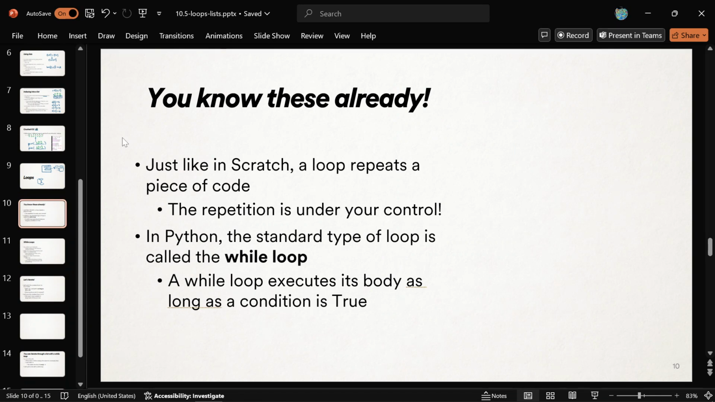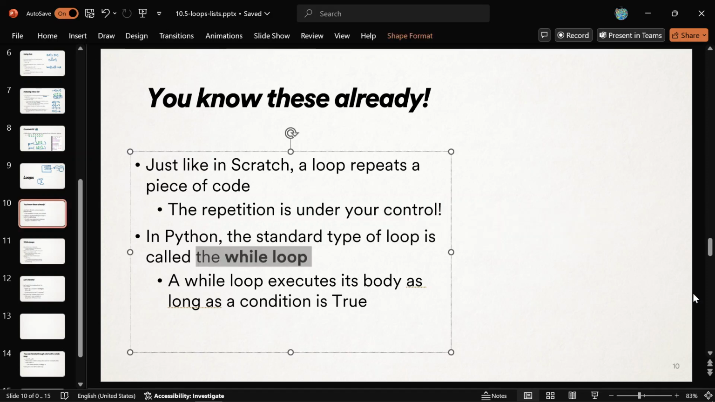So let's see here. What do I want to do in code? Give me a second. We will get there. So yeah, you do already know these. Just like in Scratch, a loop is going to repeat a bunch of code, but it's going to be slightly different than that repeat until. I want to teach you essentially the equivalent of the repeat until. It's going to be called a while loop in Python, all right? It's going to be a little backwards, okay?